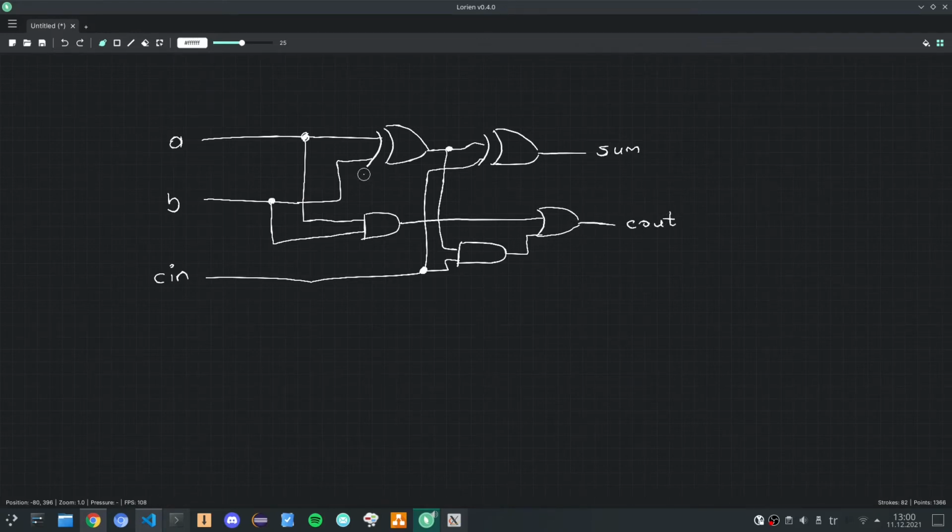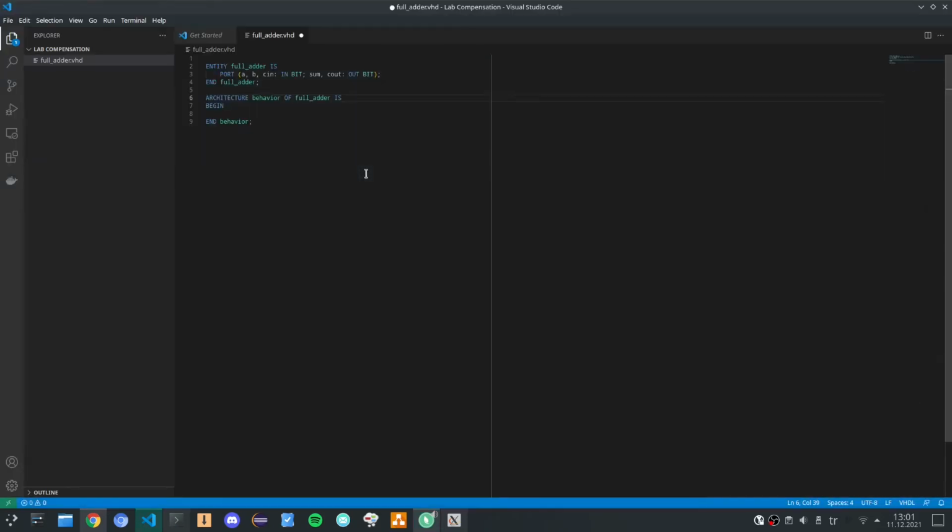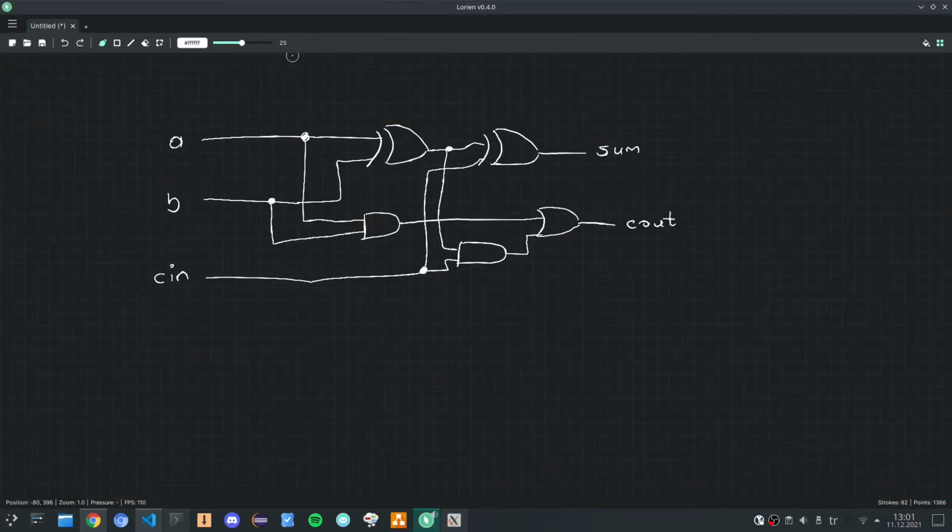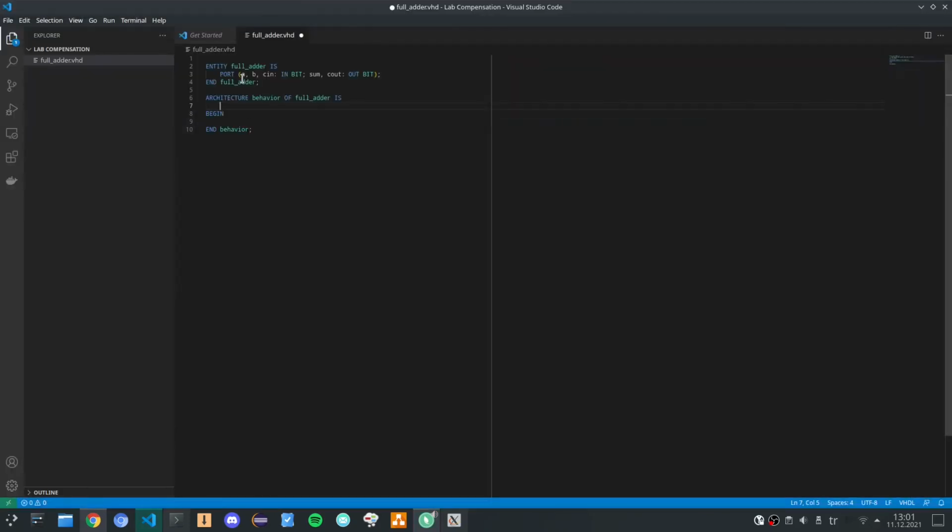With this information in mind, let's define a signal. A signal is like an intermediate wire. For example, if you look at this part, this wire, and also this wire, they're all the same. These intermediate wires can be represented with a signal. So, let's define our signal first.